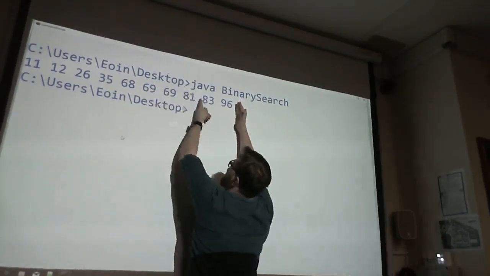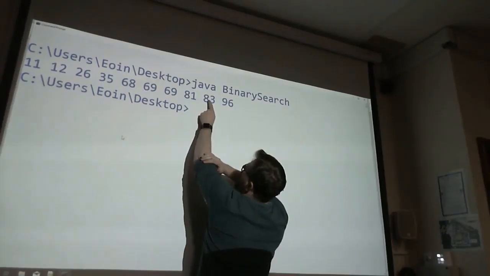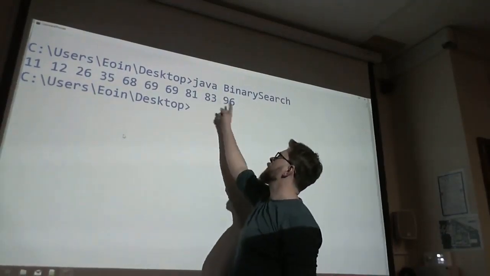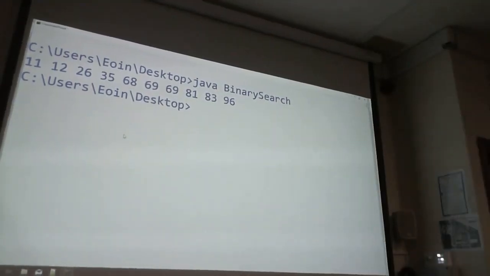And then we pick the midpoint again, which will end up in this one. And we'll say, is the number I'm looking for there larger than 83 or smaller than 83? And depending on what it is, I'll go one way or the other way. And so we're halving our search space every time we do a check.